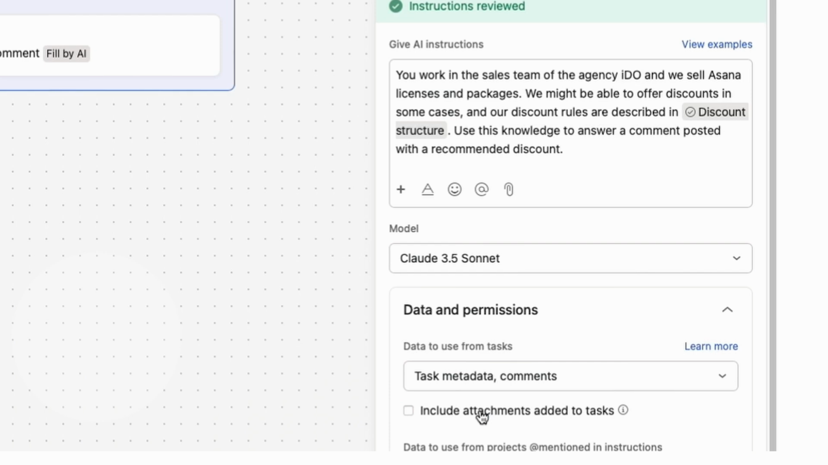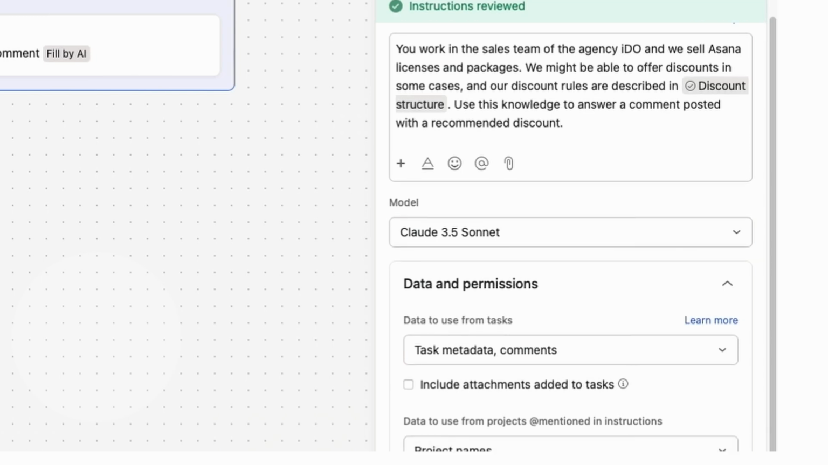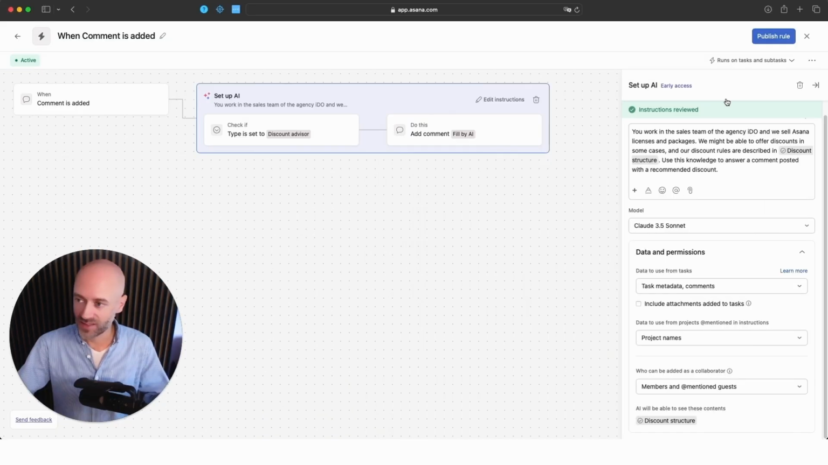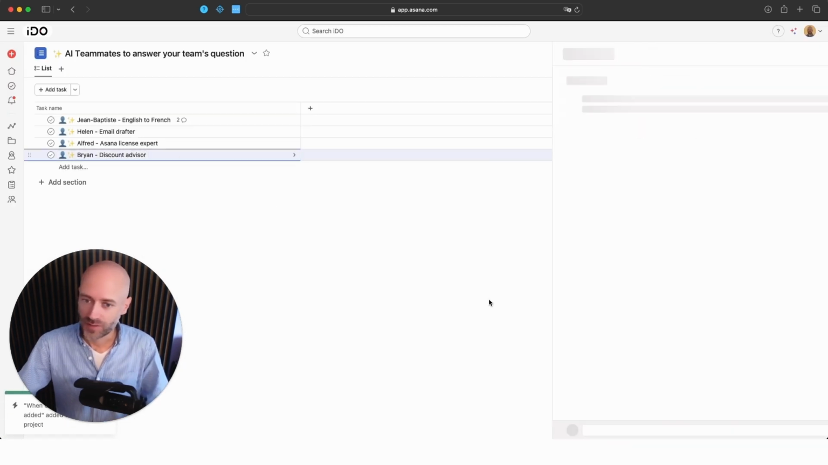I don't need attachments. If I mention projects, I will only need project names because I'm not going to be mentioning project anyway. And you can see there, the AI will only be able to see this specific task I mentioned and the triggering task, obviously, but it doesn't see anything else. So that's it. Let's try. Publish rule. So I'm going to talk to Brian now.